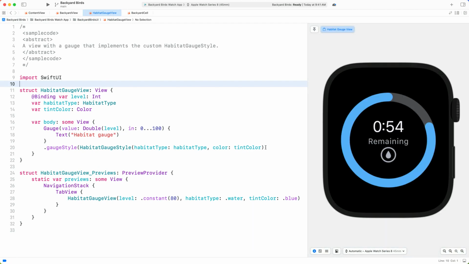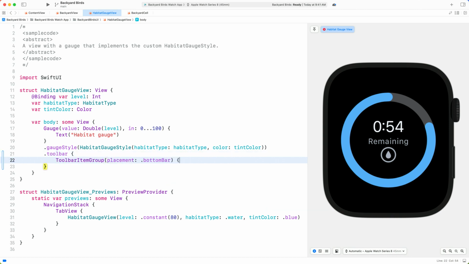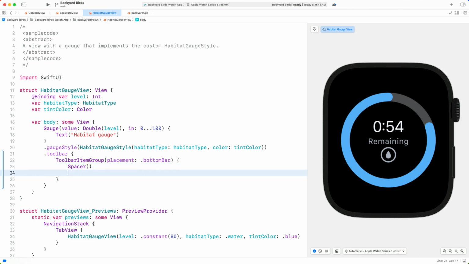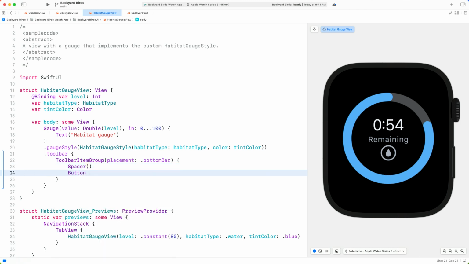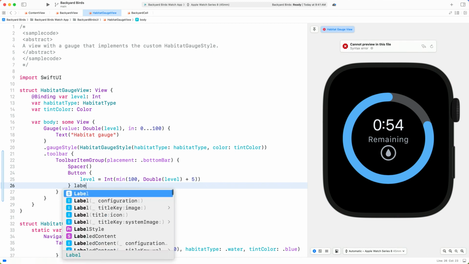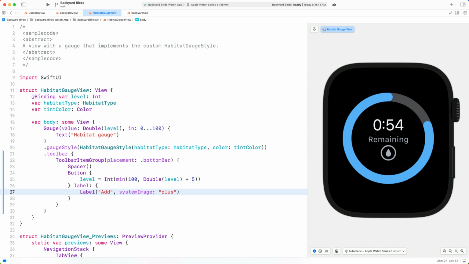Back in the new Habitat Gauge view, we'll add a toolbar. And then use a toolbar group to specify we want bottom bar placement. I'll use a spacer to add the button to the trailing corner of the toolbar. We now have a lot more space, and it's easier to focus on the habitat summary.